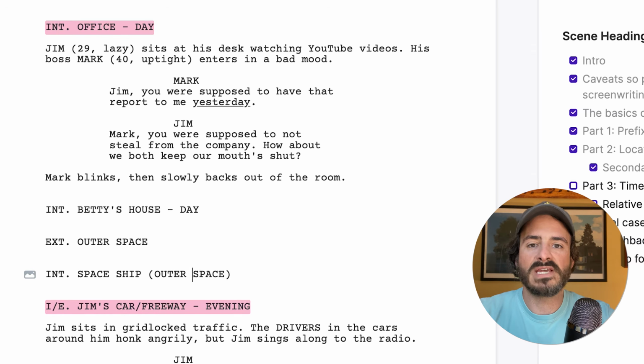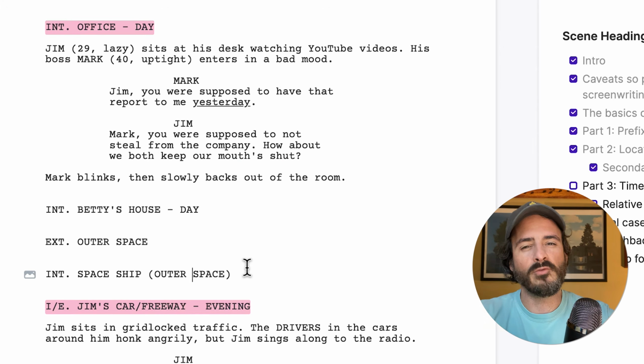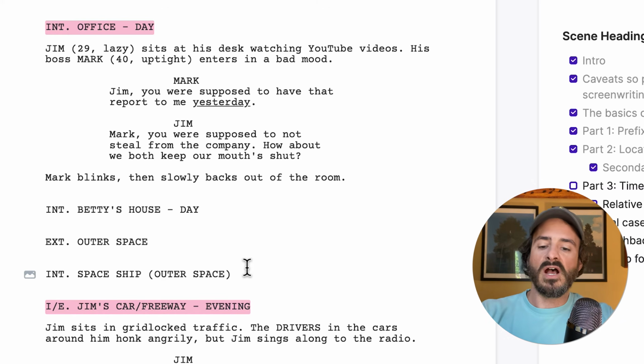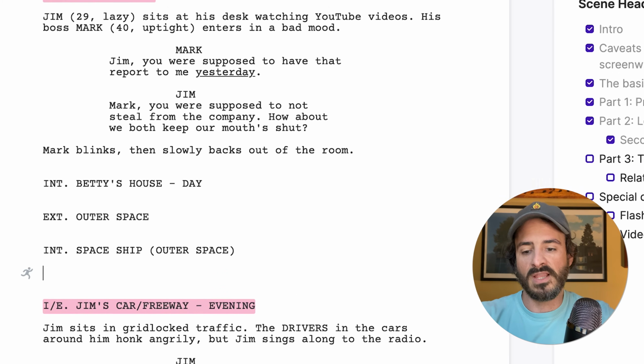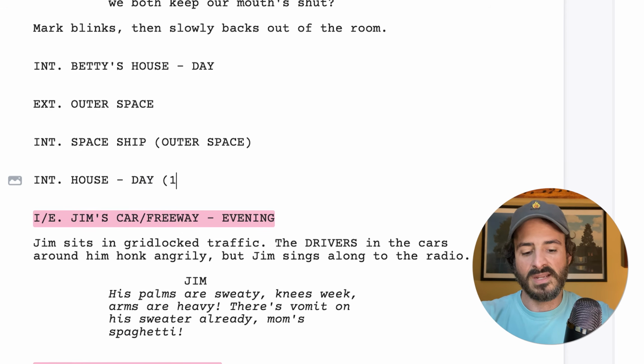Another thing you can do with the time of day is if you're doing a period piece, you can use this as a clue to the reader of exactly where we are. This is particularly helpful if you're moving between times. Let's say you're writing something that happens in the 1980s and the 1950s, etc. You can do something where you're like interior house day 1980.